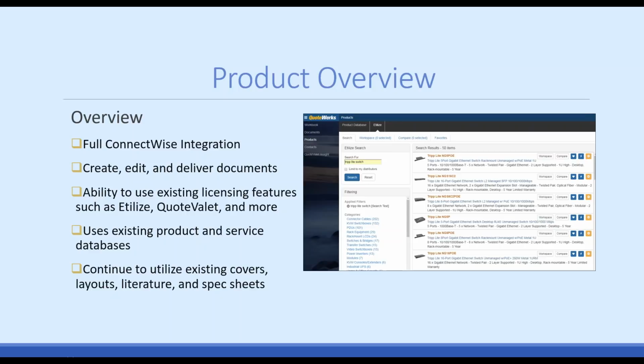To get back to this, continuing to utilize the existing covers, layouts, literature, and spec sheets is really important so that you're not having to recreate any of these documents or worry about your branding. Everything will carry over from QuoteWerks Desktop into QuoteWerks Web. Since it's an add-on, QuoteWerks Web is an extension of QuoteWerks. It's just going to give you access to utilize QuoteWerks essentially anywhere that you have an internet connection and the ability to log in via your web browser.